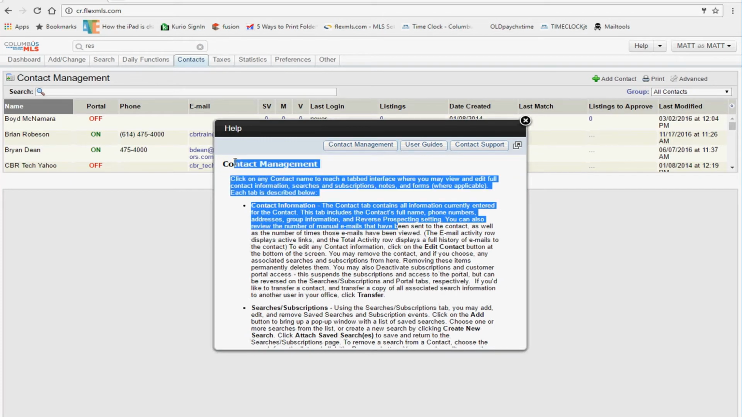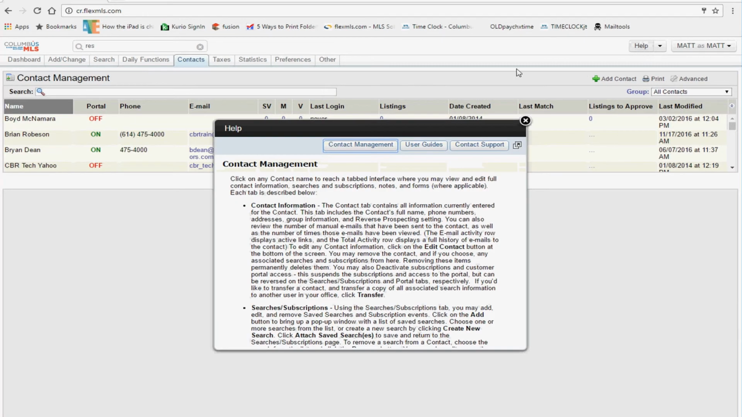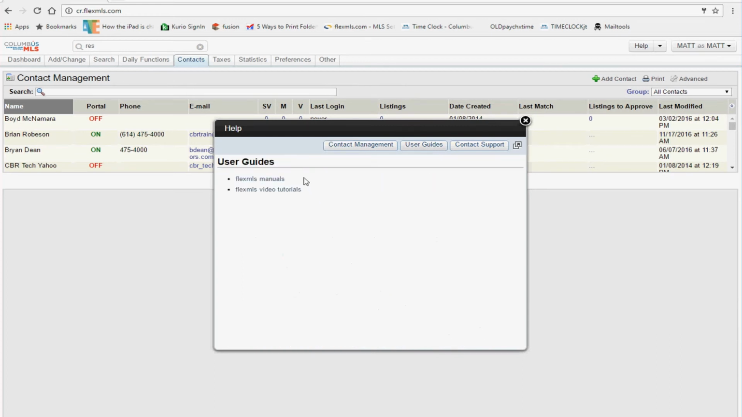But it doesn't have to work like that. If you just are on a page and you click help, notice you've also got the user guides button right here at the top of the help window. So again, when you click help, regardless of what page you're on, if you click user guides, it's going to show you manuals and video tutorials.